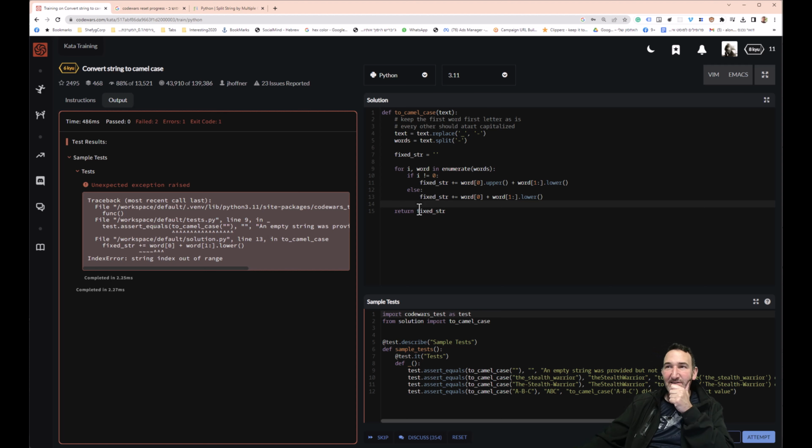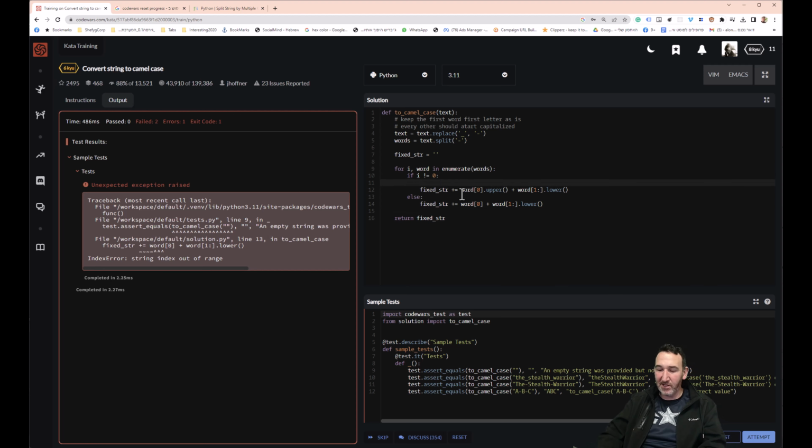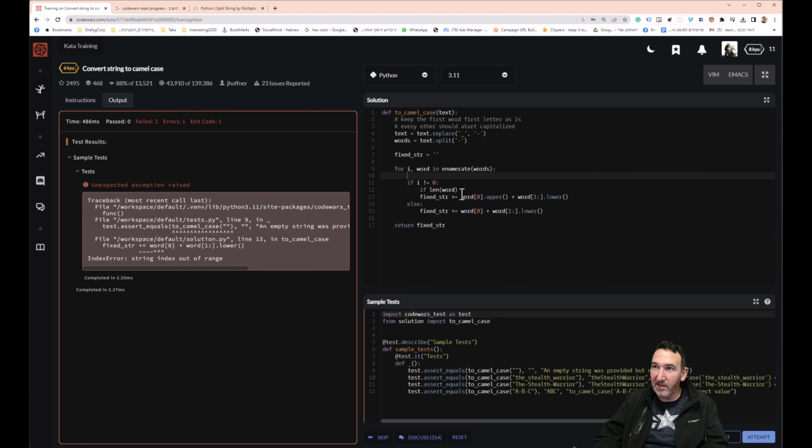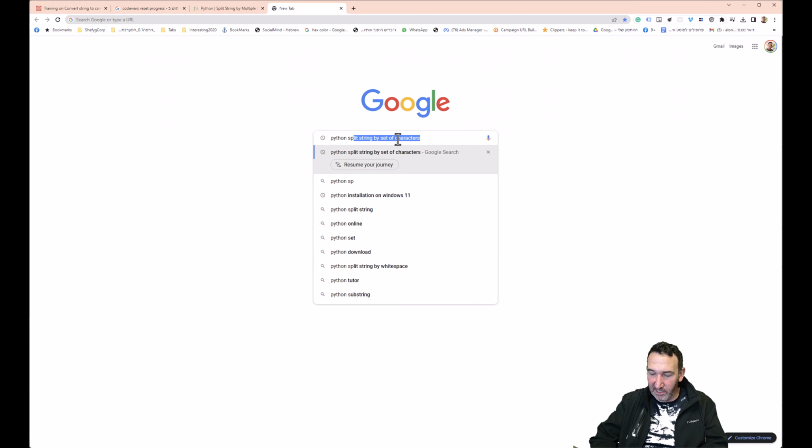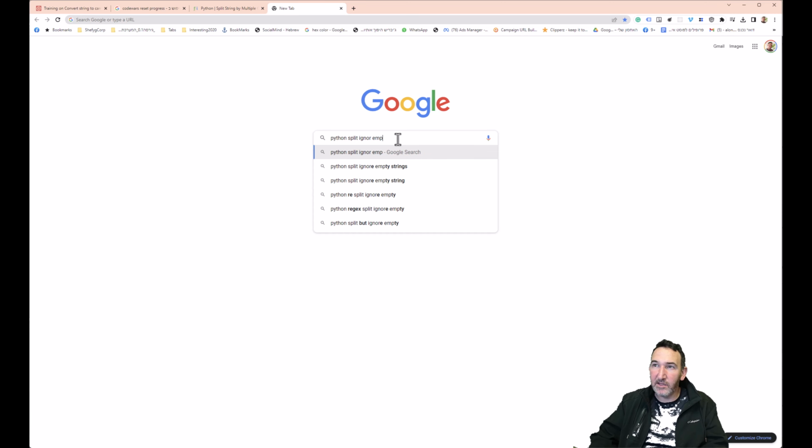But let me think. Okay, so if i is different than 0, so this is not going to be pretty. If length of a word, okay, let's start with this. First of all, in the split I can do ignore. I can ignore empty strings. So Python split ignore empty strings.